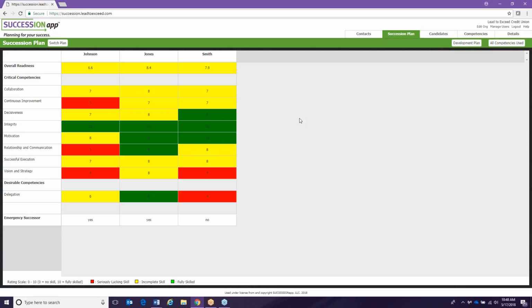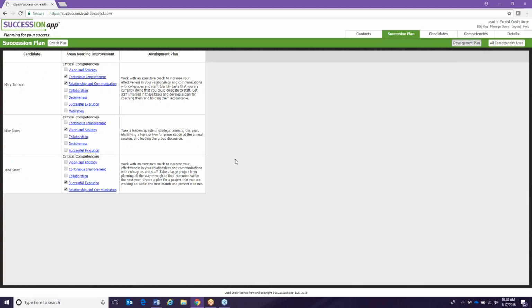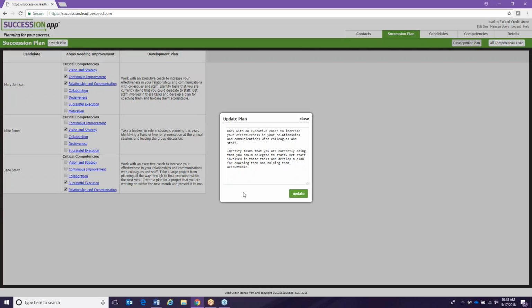So the next step, after you've chosen the competencies, picked the potential successors, and rated them to see where their gaps are, is to put together a development plan. You click on the Development Plan tab. It lists the areas needing improvement from the area rated the lowest to the area rated the highest. And you would be able to pick one or two of these competencies for them to focus on over the next year. Then you go to the development plan column, click on that box, and put in action steps that you want them to take. This will become part of their development plan.